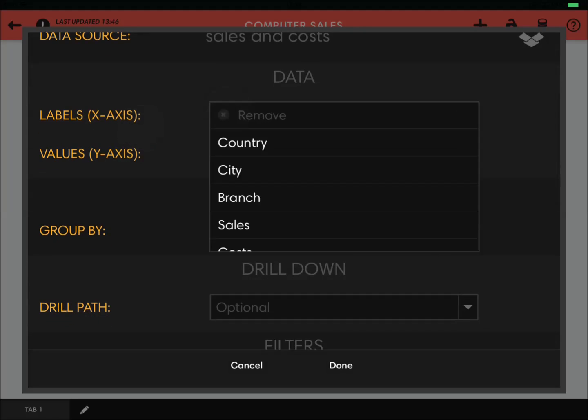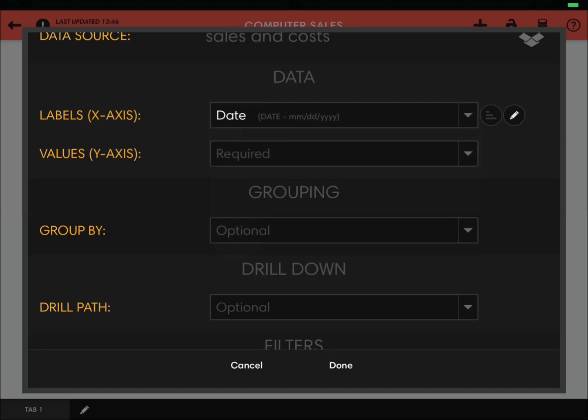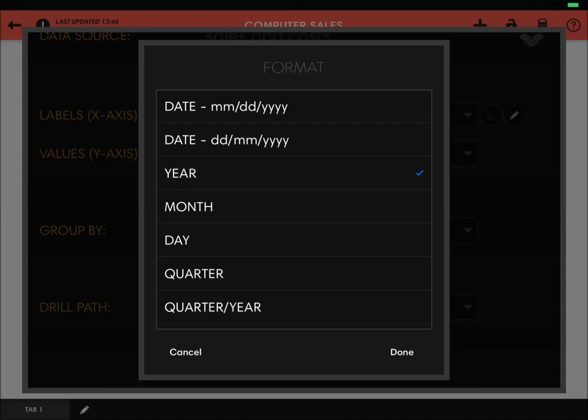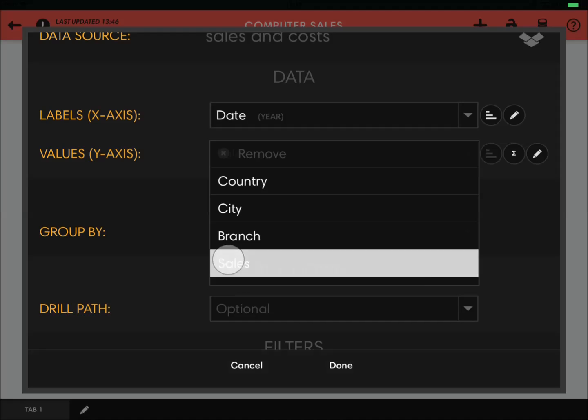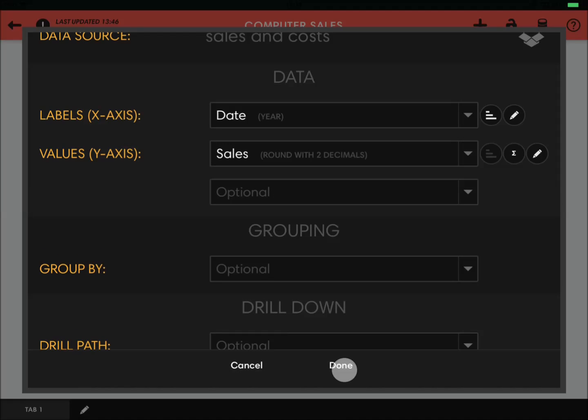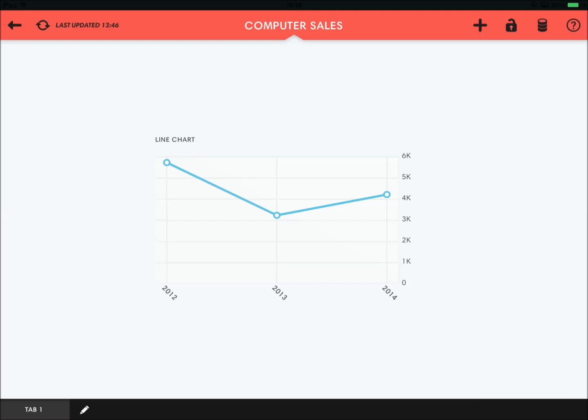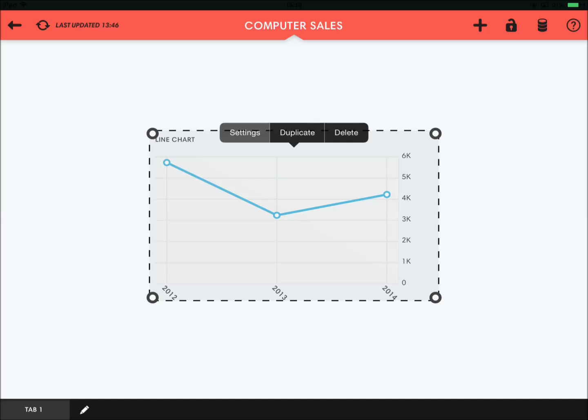For our labels, let's choose the Date field and format it by year. Make sure you sort it ascendingly. For our value, let's choose our Sales field, tap Done, and here's our chart. Along the x-axis, you will notice the 3 years we have data for. The value of each point along the y-axis is determined by adding all the sales values of each year. That was easy. Let's make this chart a bit more complex.